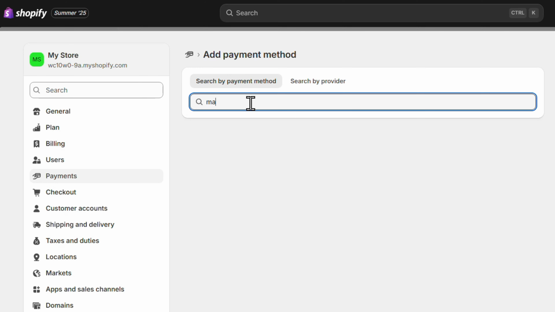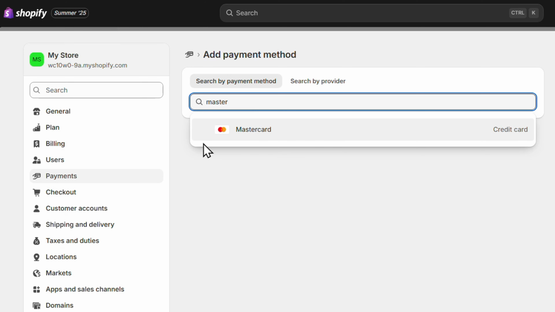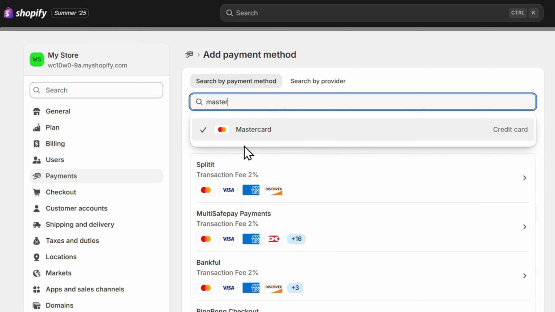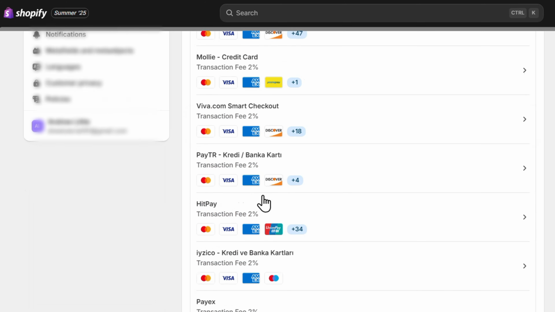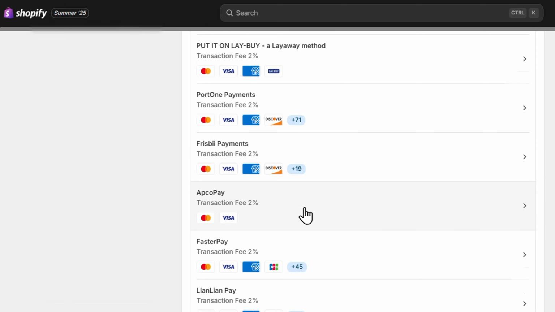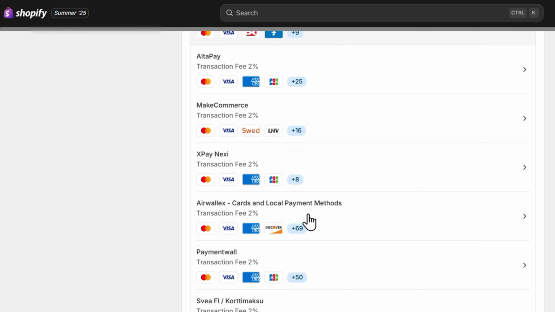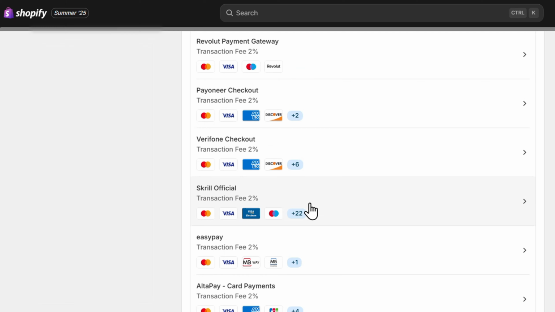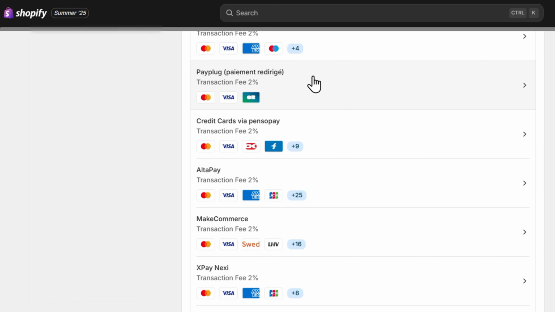So for example, if I want MasterCard, I can click on MasterCard here, and once I do that, you will see that it shows me a ton of different providers that basically allow MasterCard. So you can scroll through and see what is there and choose whatever you want, right? So this is how you can do that.